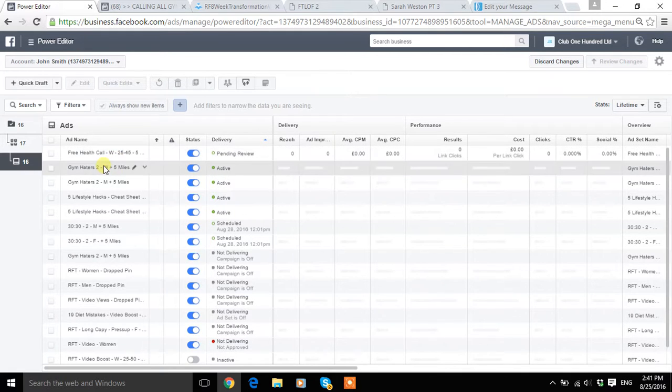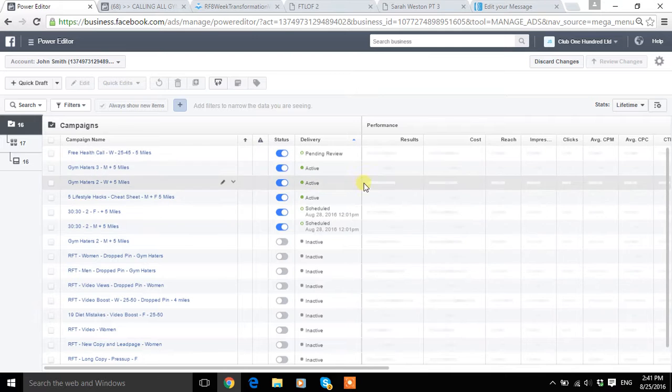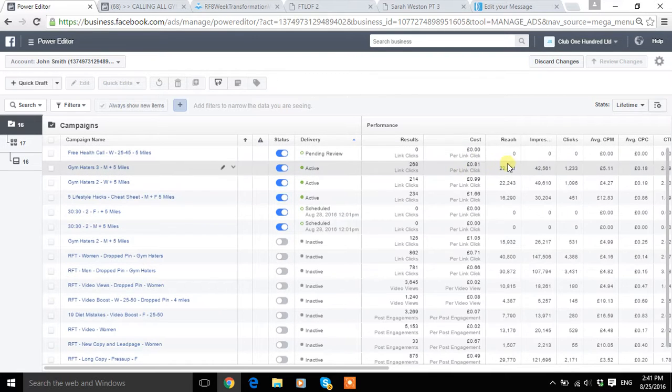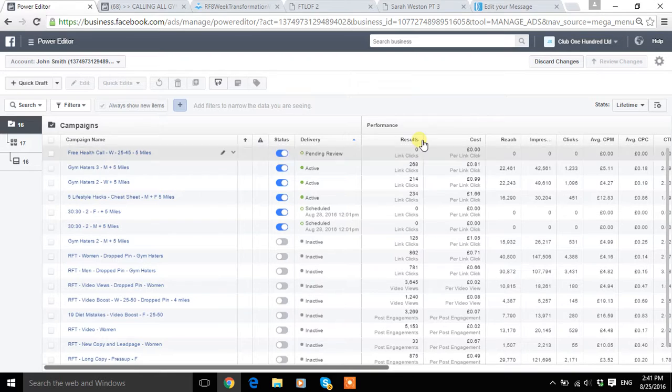Okay, another way to look at it is if you look at an ad set individually. Let's have a look. You can also see how the ad's performing by the results here. Okay, so this is a lot of information, you don't necessarily need to know what it all is, but just to give you a brief overview, the results obviously is what happens.